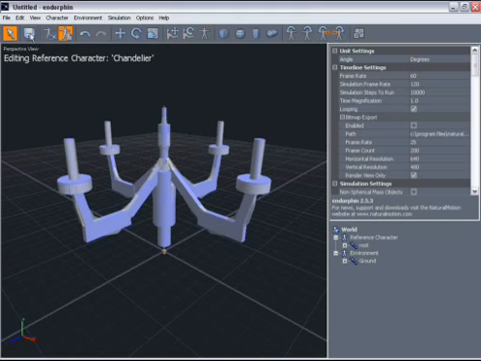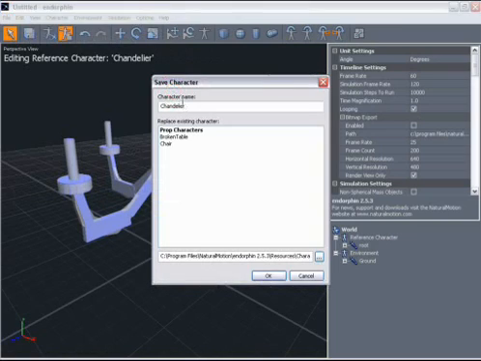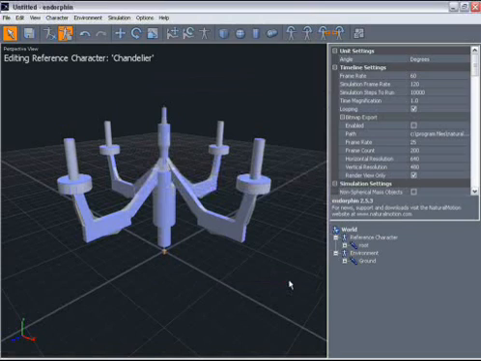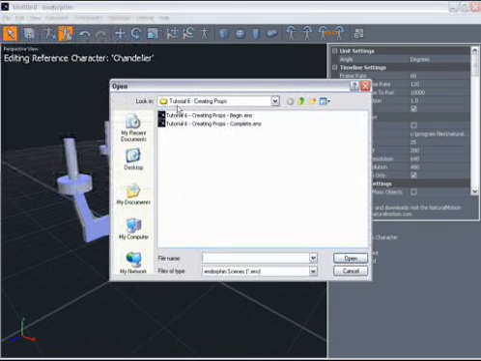So we'll save that as a new character by going to character edit mode, save character as. We're going to save that as a character named Chandelier. Click OK. Now we want to join this chandelier to the chain that's going to hang it from the ceiling. Now if you've completed tutorial 4, creating environments, you can go on now to use the file you created in that. But if you haven't, let's go to the file menu, open a scene, navigate to tutorial 6 creating props and select tutorial 6 creating props begin and open that.